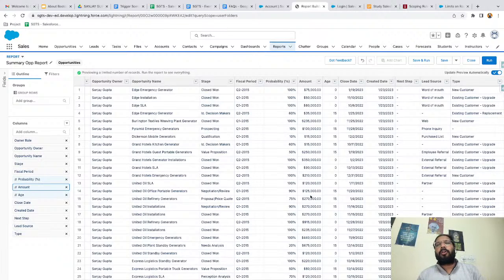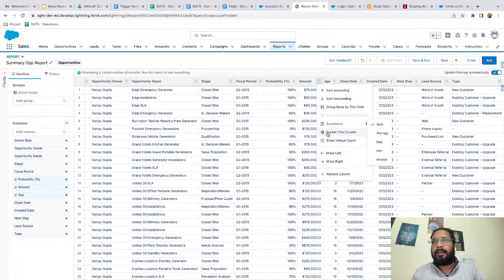right? I want 3 buckets. I want to categorize opportunities on the basis of amount in 3 different ways, right? So I want a group where opportunities have an amount of 0 to 50,000, second 50,001 to 100,000, and third one is greater than 100,000, right? These 3 buckets I want to have. On that basis, I want to group my records. So what I need to do is click here, and you can see here we have this option, bucket this column.